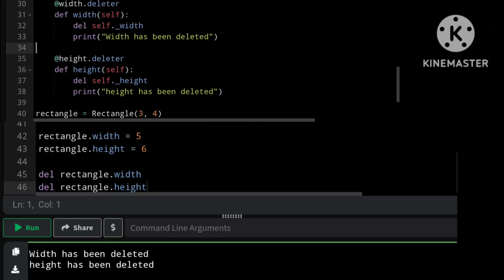There is a delete keyword. We will delete our rectangle's width and delete our rectangle's height. In this series, we really won't be using the delete keyword, but you should still know that it exists. So we will create a deleter method to delete one of the attributes. The method name will be width, the name of the attribute. There will be no parameters besides self. We will delete self._width.